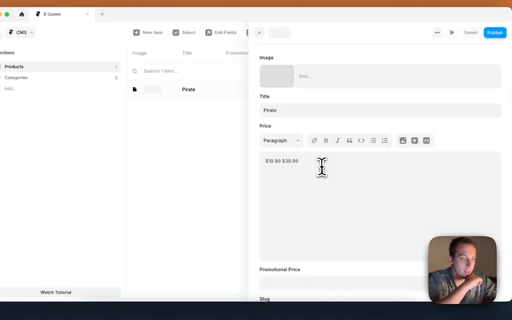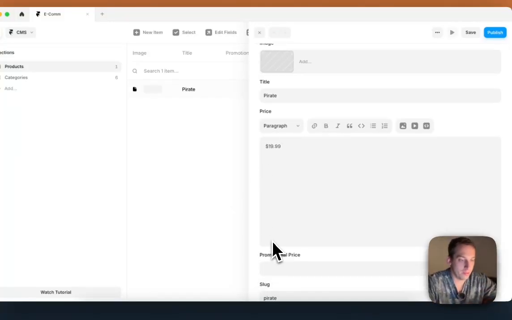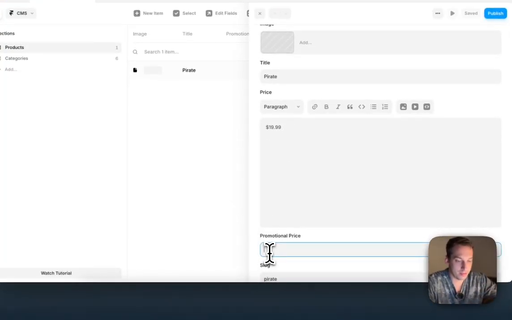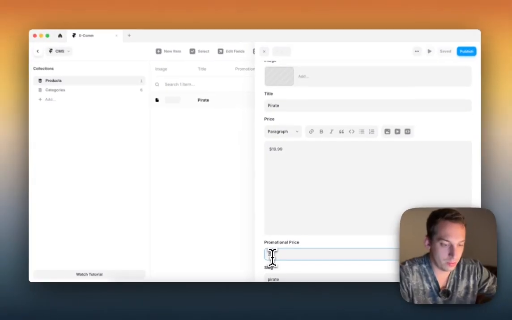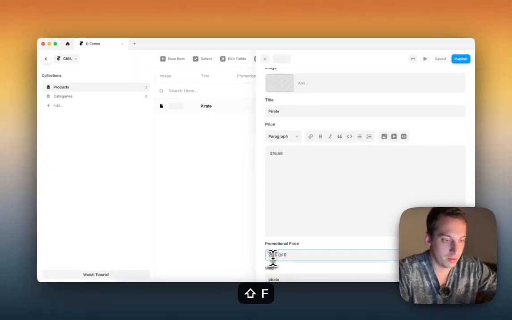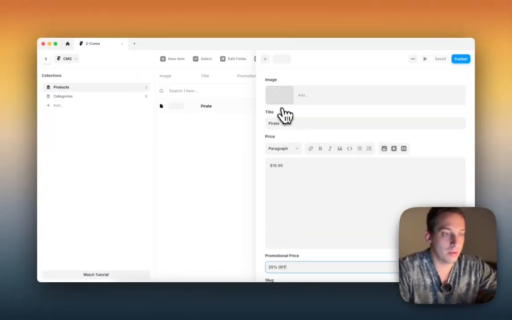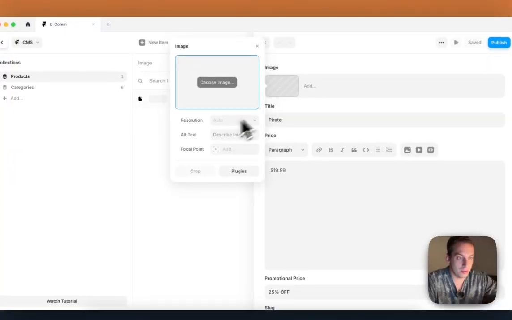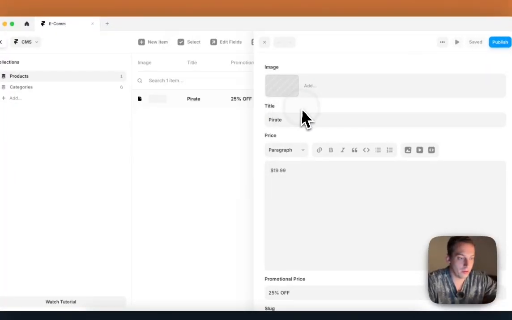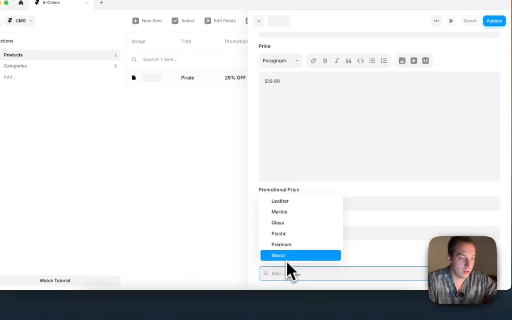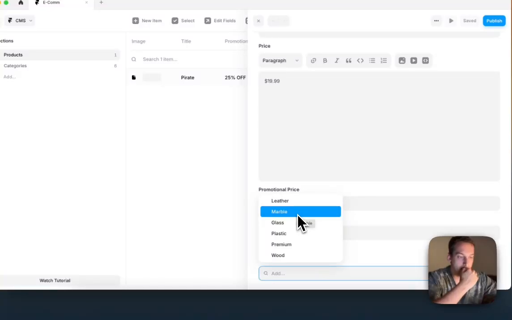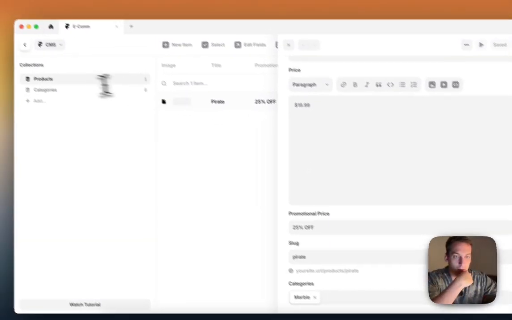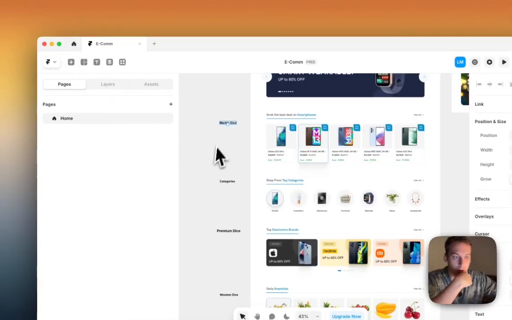Okay, doesn't matter. So we can just put $19.99, and we can just add promotional price, 25% off. And we can just add the image. So the pirate one is going to be, oh, actually we need the category, and it's going to be a marble one, right? Because the first ones are going to be the marble dice.